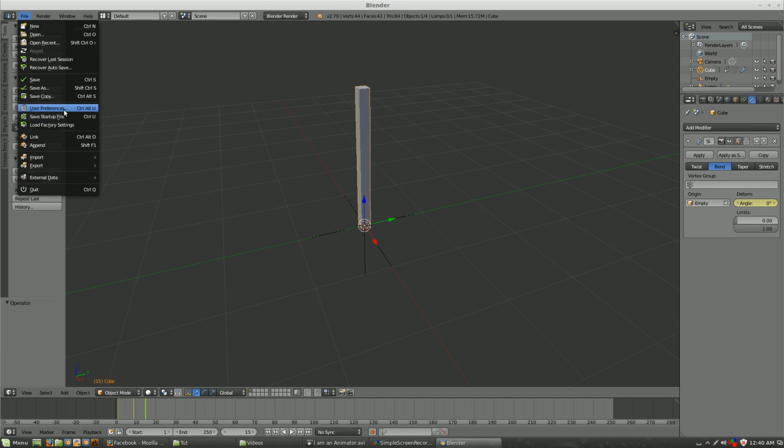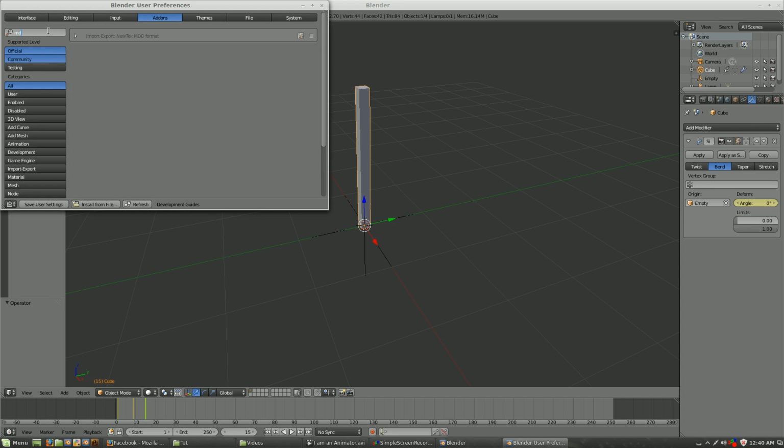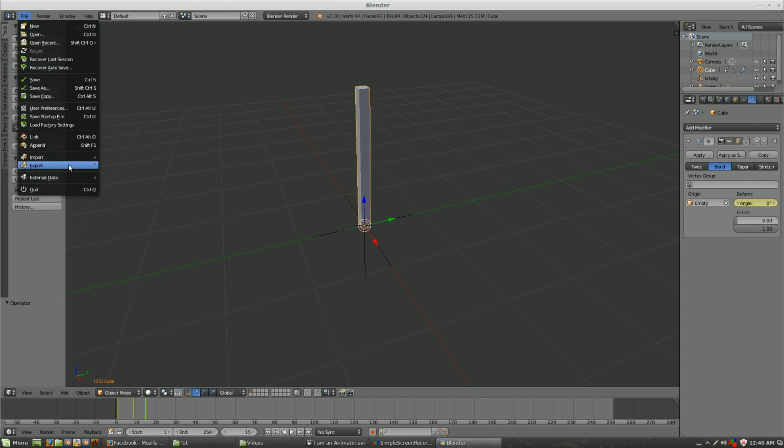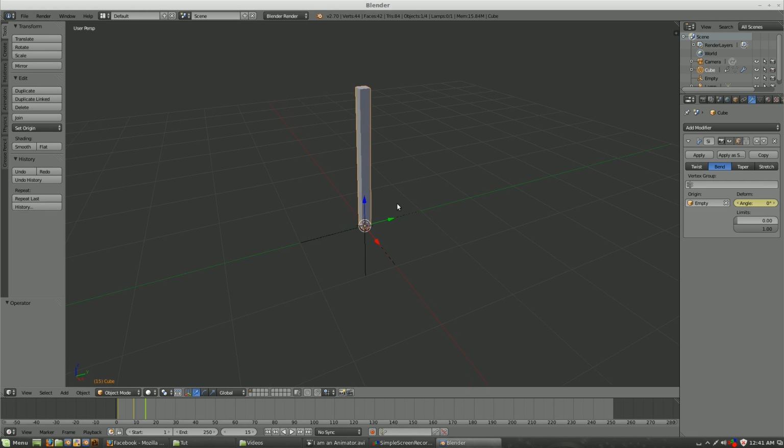Let me just enable the plugin first. MDD. Let's export this animation to an MDD file. Let's name it leg. Set the end frame to 15. Export.